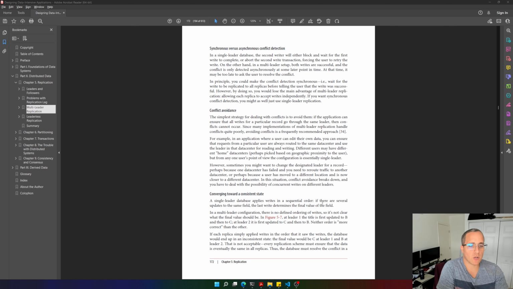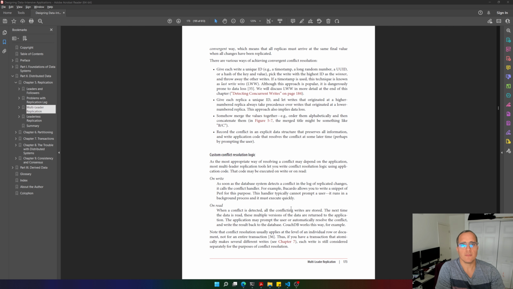Thus, the database must resolve the conflict in a convergent way, which means that all replicas must arrive at the same final value when all changes have been replicated. There are various ways to achieve convergent conflict resolution. Give each write a unique ID, such as a timestamp, a long random number, or a hash of the key and value. Pick the write with the highest ID as the winner and throw away the other writes.